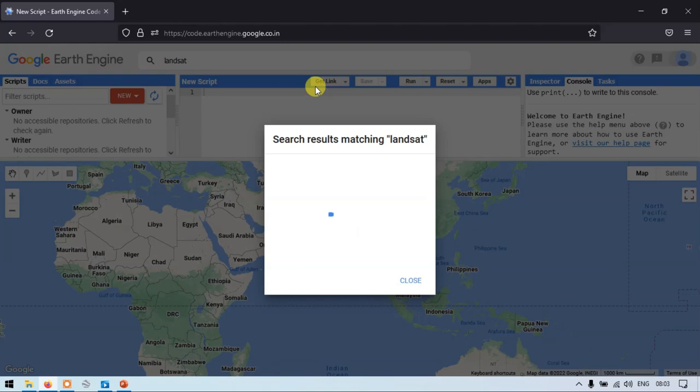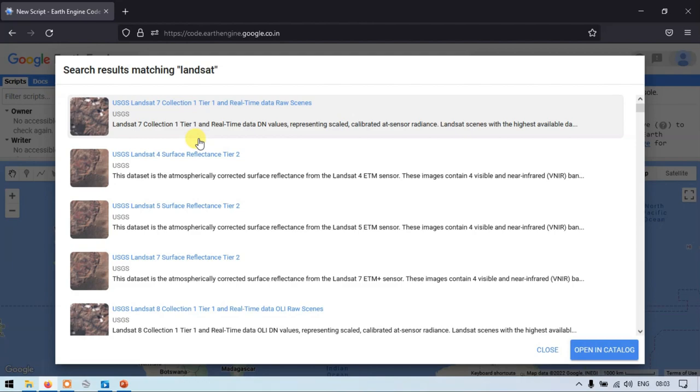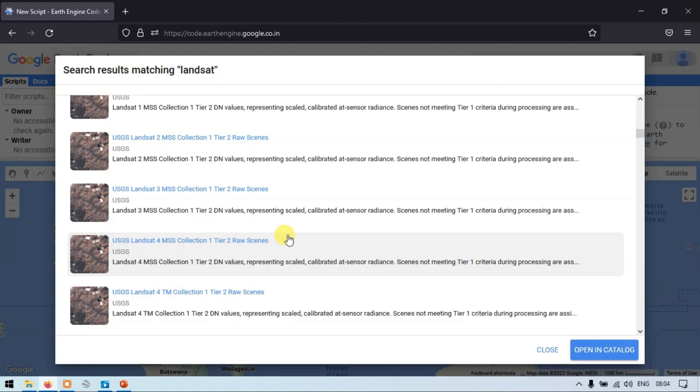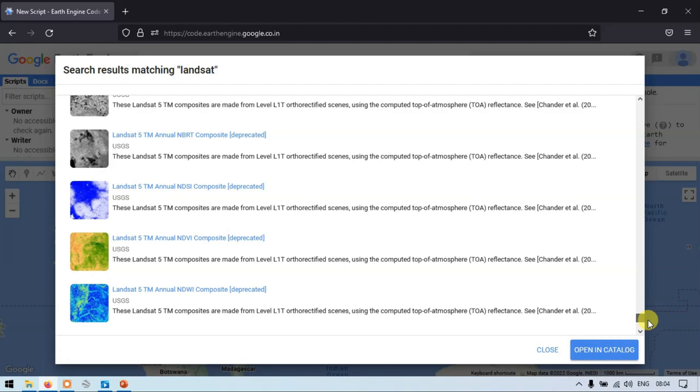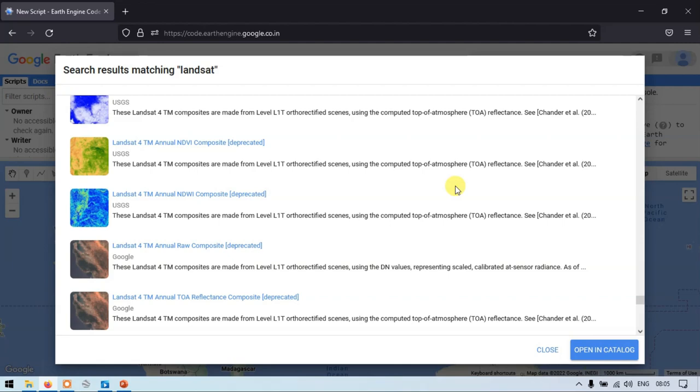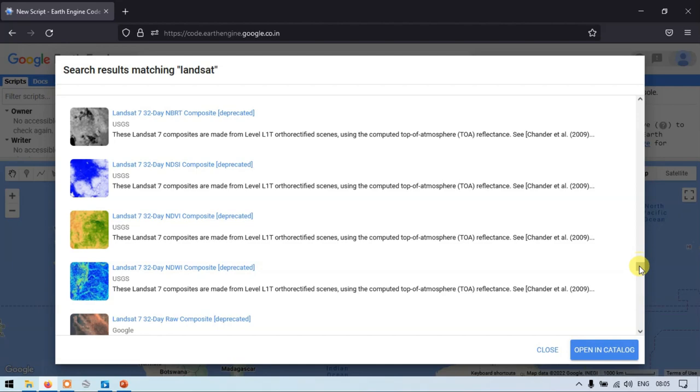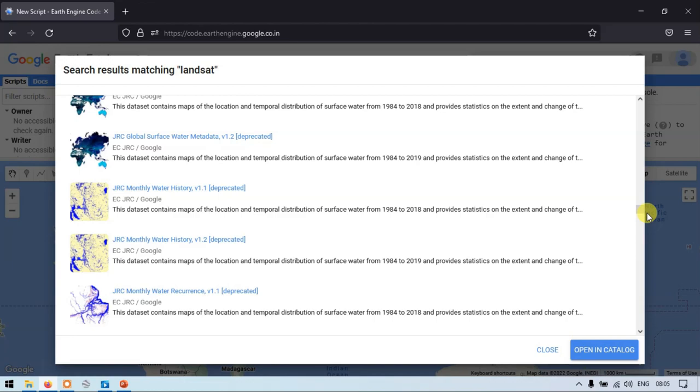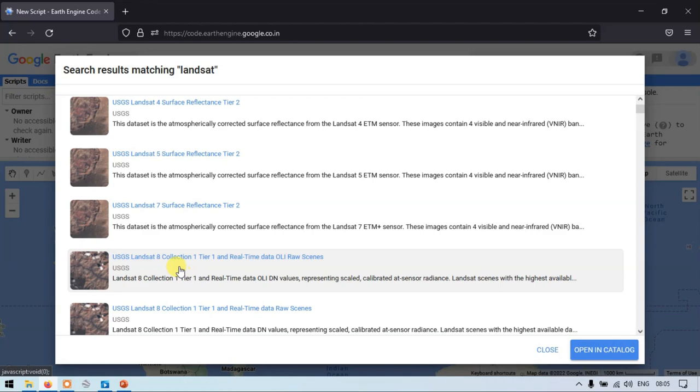So now we can see that the different Landsat images are available here. So USGS Landsat image, Landsat 4, Landsat 5, 7, 8. So we have a lot of Landsat images here. So now let me choose any one of the satellite images. So let me choose this. So we have reflectance. Let me go back. So let me choose this Landsat 8, USGS Landsat 8 collection.